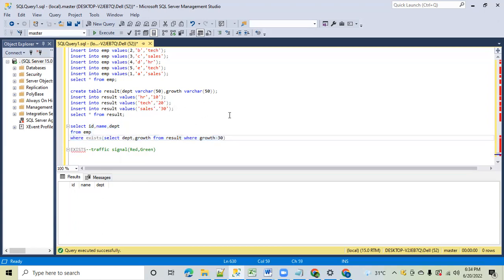But when I keep growth greater than 20, yes, you have some records which are greater than 20. So the inner query is telling us, I have some record in the bucket, then the outer query will automatically execute. So this is the output. I hope this is clear. You all have understood. Very straightforward, no confusion.